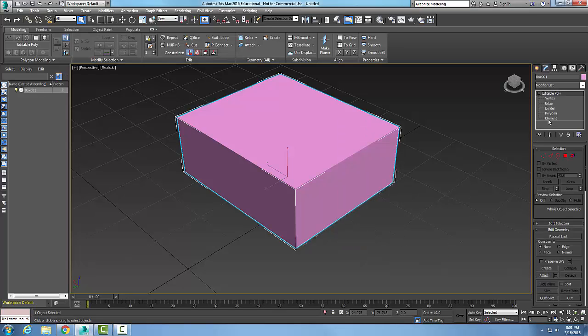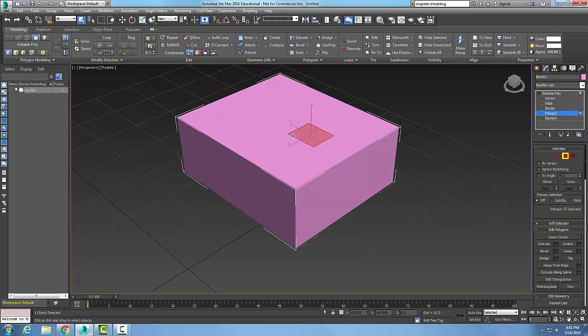I'm going to come over here and pick on Polygon subobject. And I'm going to delete that subobject. And now I have a hole in here. And the Cap Poly tool, the purpose is to create a new polygon from the edge. So we have a hole and we're going to seal it up essentially.